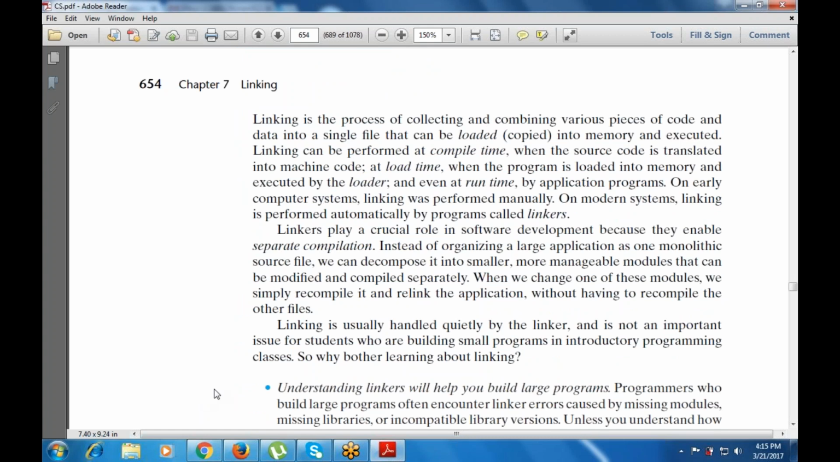Now first of all, what is linking? Linking is a process of collecting and combining various pieces of code and data in a single file. When we collect multiple pieces of code and data in a single file, that can be loaded, copied into the memory and executed. Linking can be performed at compile time, when the source code is translated into machine code, and at load time, when the program is loaded into the memory, which is done by the loader.